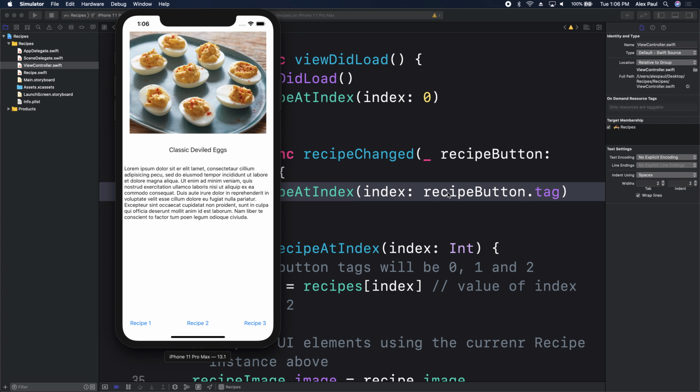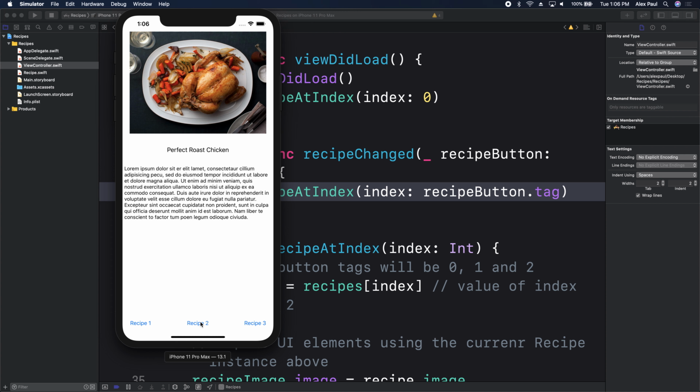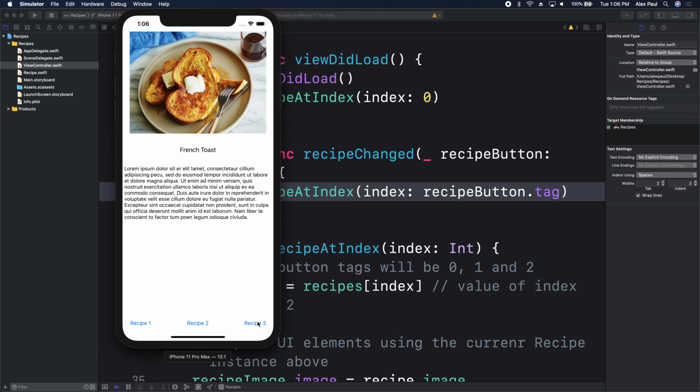So here my app is running. I want to change recipe. I don't want eggs anymore. I click on recipe 2. Boom, look at that. I got the perfect roast chicken. Does recipe 3 work? Boom, I got French toast, right?